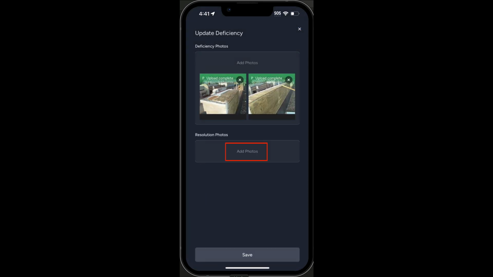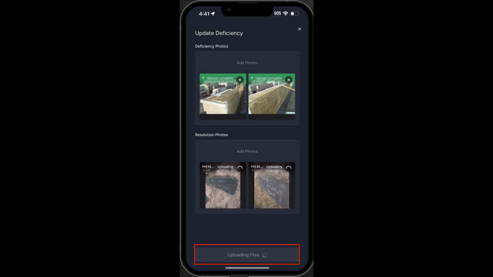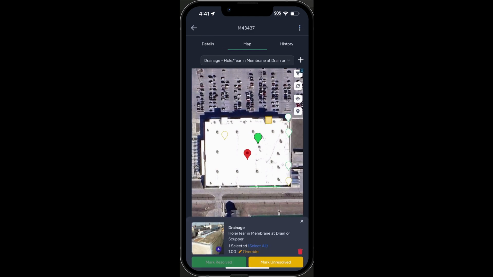Once the deficiency before photos are finished uploading, we'll add the resolution photos. Click Save once all photos have finished uploading. We can see that this resolved deficiency has 4 photos associated with it. Let's add another deficiency.